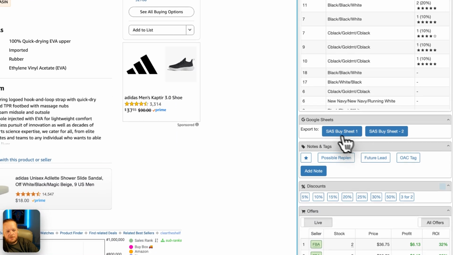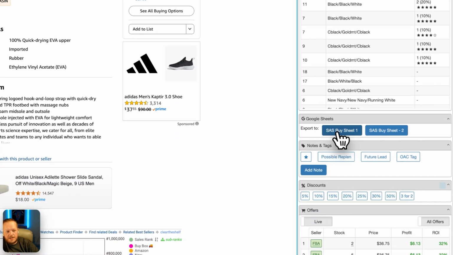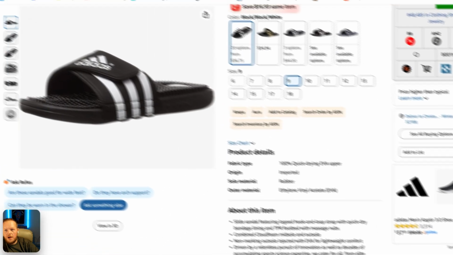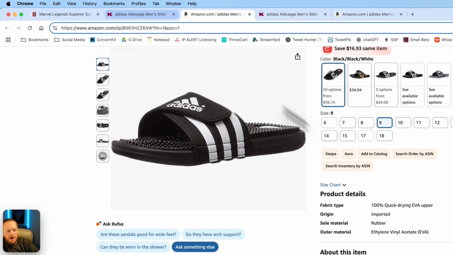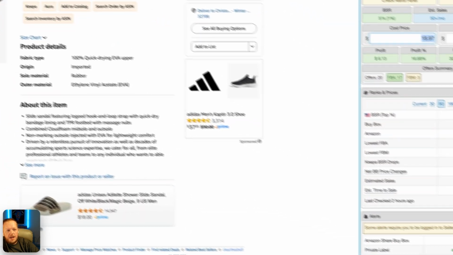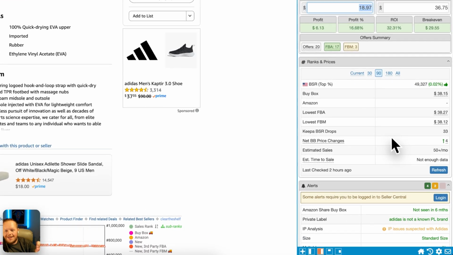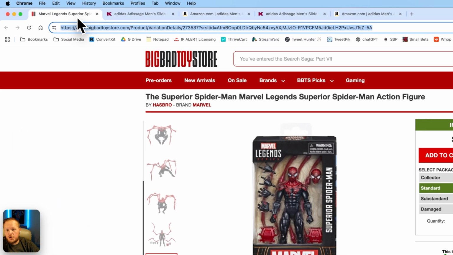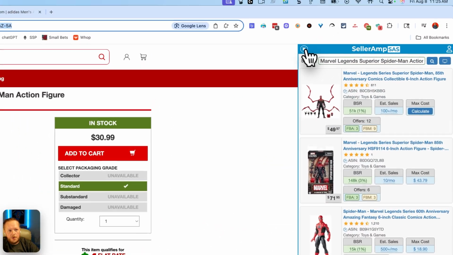Again, make sure to export all of your information to Google Sheets. Make sure to save your URLs so that when you come back, these things are nice and easy to find. Data is king in an Amazon business, and you want to make sure that you are never missing out on any of it.